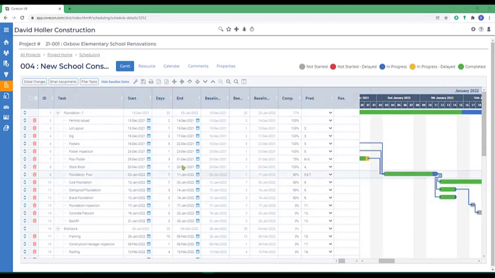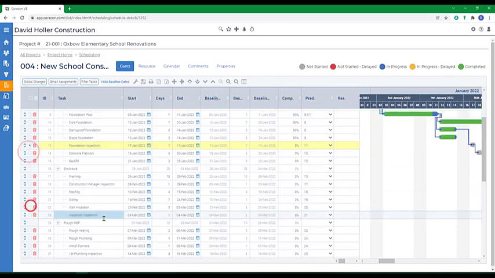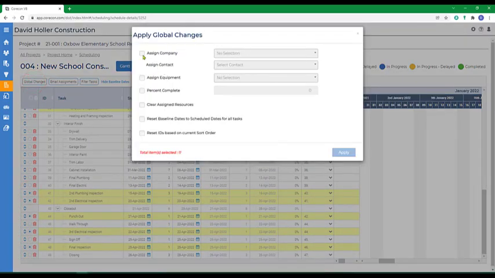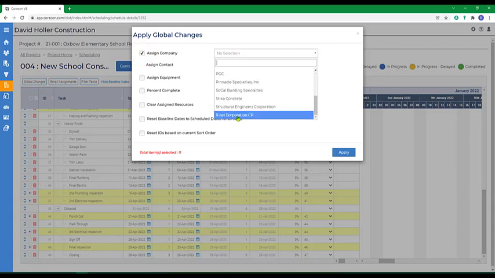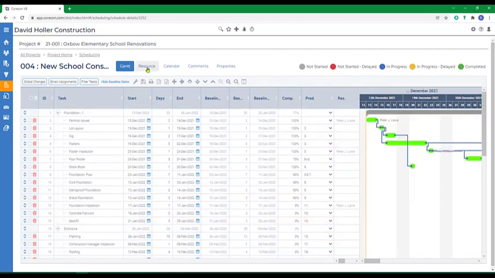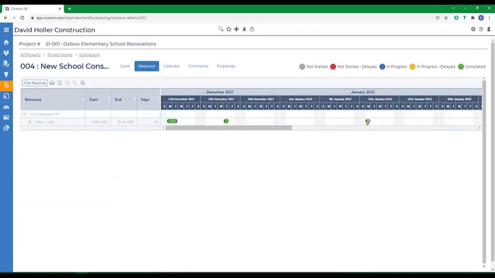Once that's complete, let's assign resources, which is covered in more detail in a separate training video. And we're going to let the project owner know a few items or milestones that they need to be aware of. I'm just going to select the ones that are inspections. We'll go to global changes. We'll assign the company and a contact for the project owner and click apply. Now if I change the view to the resource list, those items that we're going to keep them up to date on have been marked next to their project owner's contact.